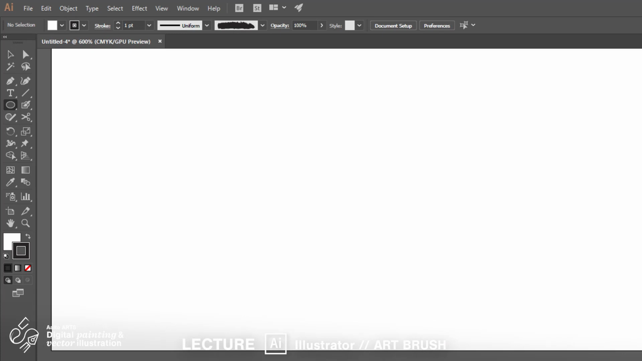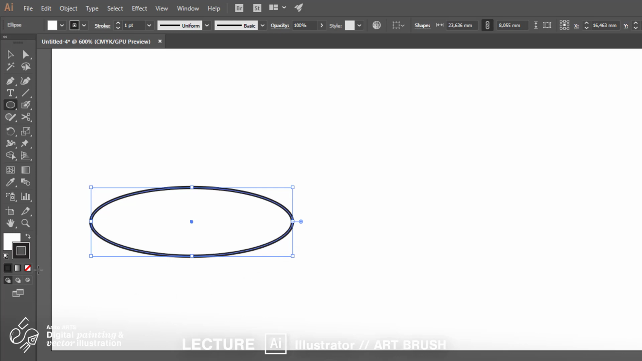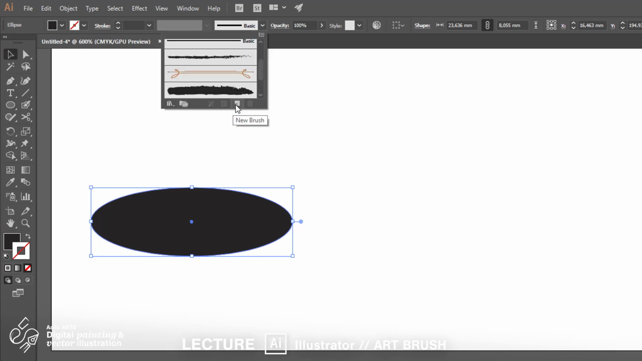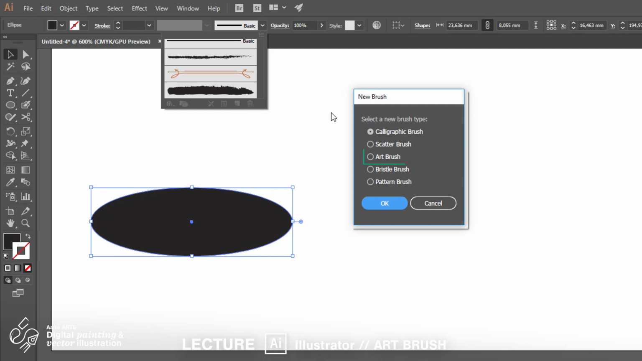You can create your own art brush from any form. One really useful art brush is an oval brush. I create a black oval shape and tell it to become a brush. Open the brush menu and click on the symbol of new. Now I select art brush, OK.